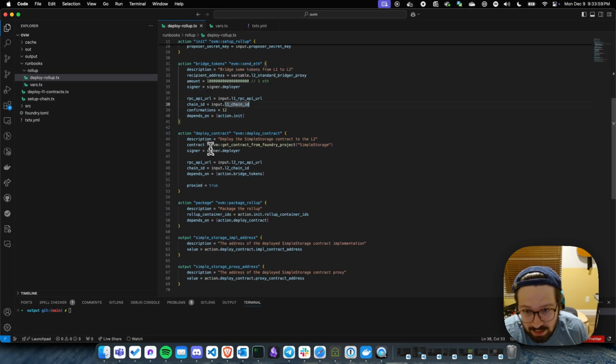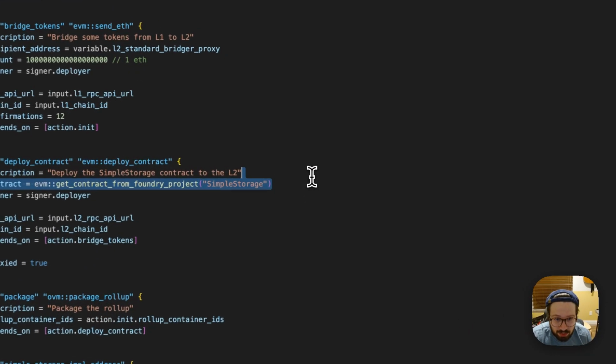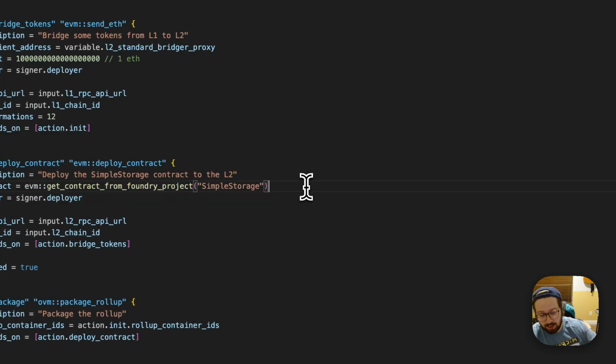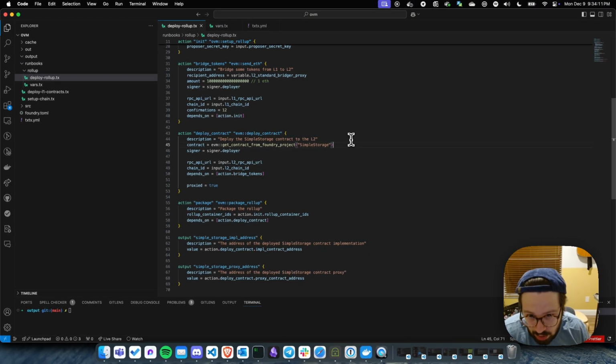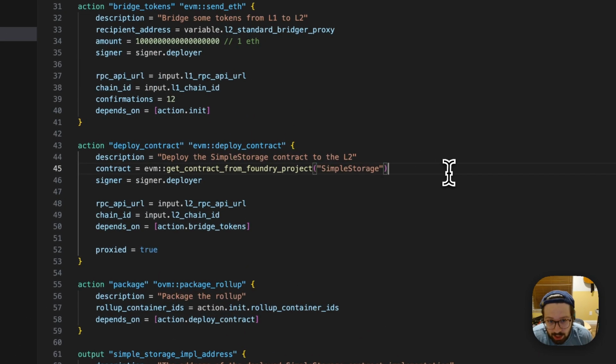And then once that's finished, we can actually deploy a contract here. Just for simplicity, I'm deploying a simple storage contract, but you could do USDC or whatever sort of infrastructure you want on your L2. You can deploy it now. And so we're getting this contract from the Foundry project.